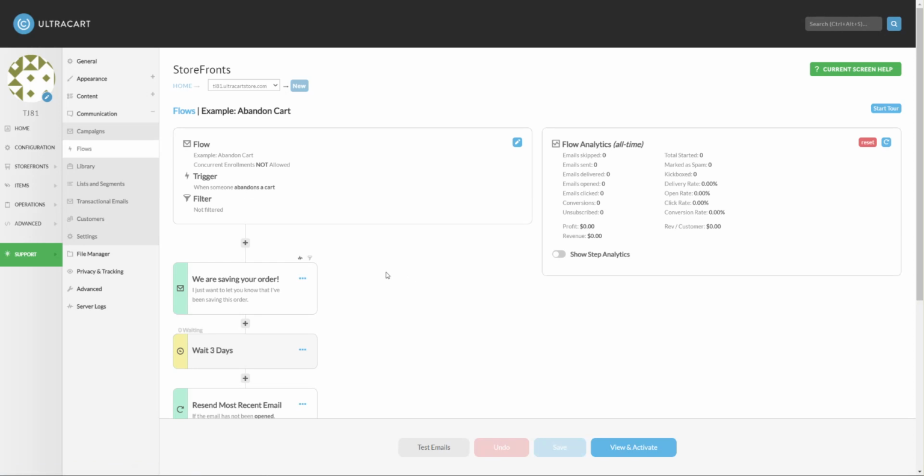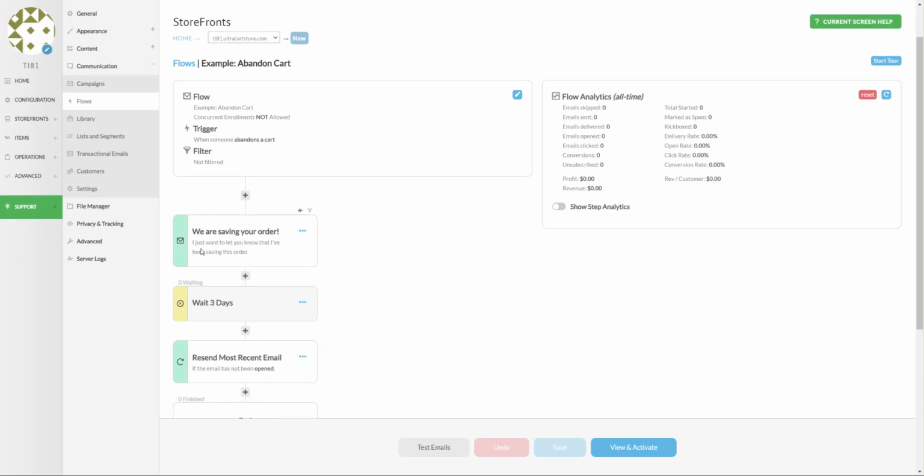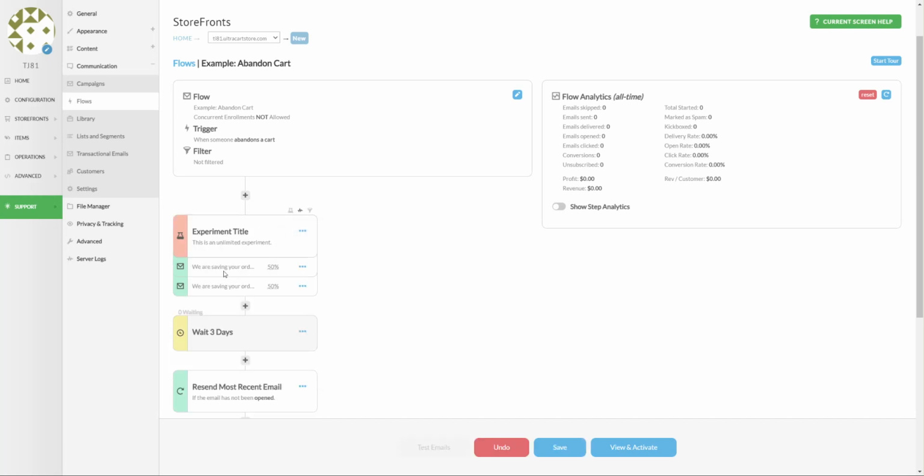The first thing we want to talk about is experimenting on a given email step. So here's an email within the flow. If we click on the triple dots, we can choose Start Experiment. This will automatically clone our experiment and it will set it up in a 50-50 scenario. Now obviously you're going to want to edit a particular email.